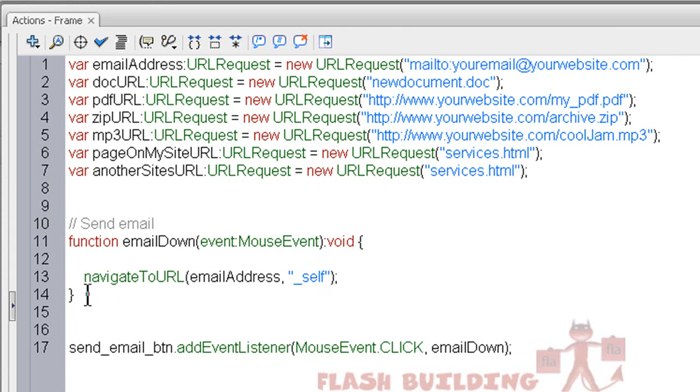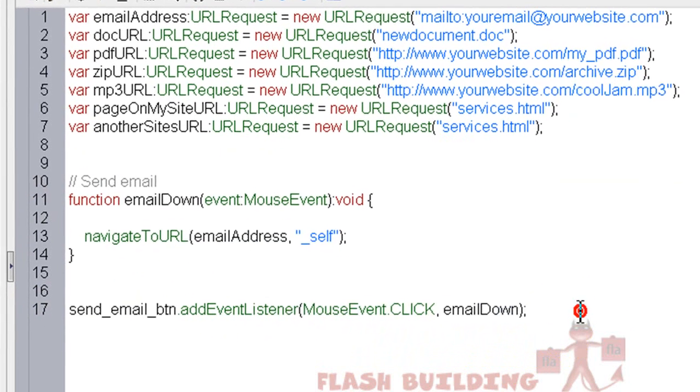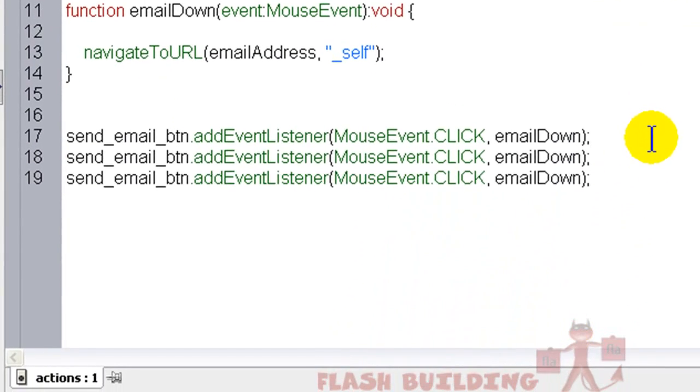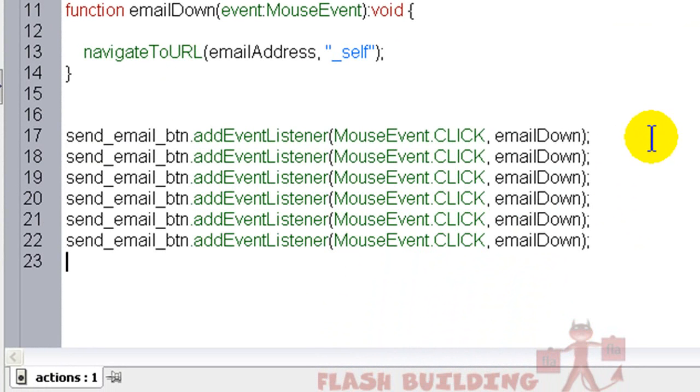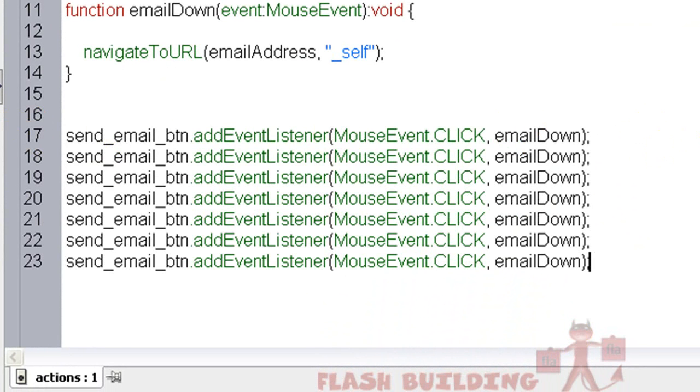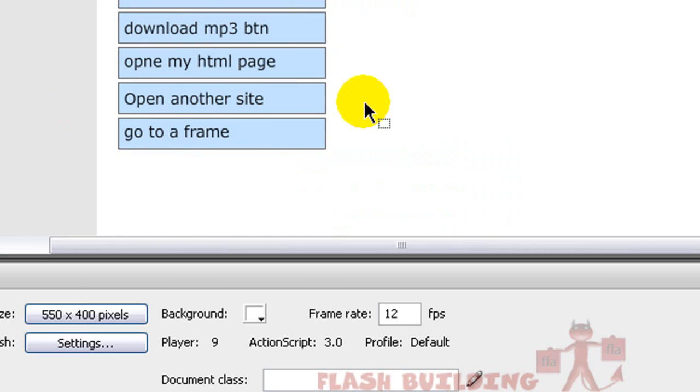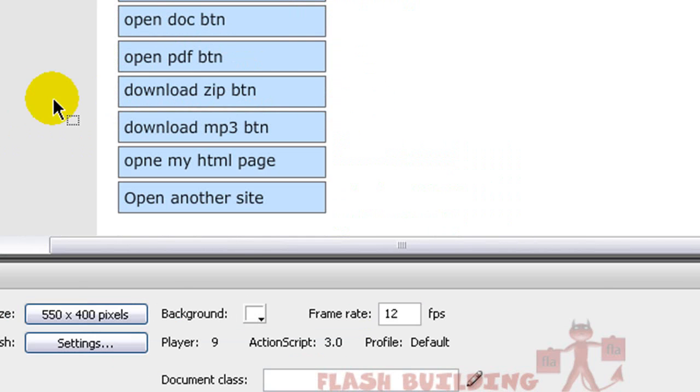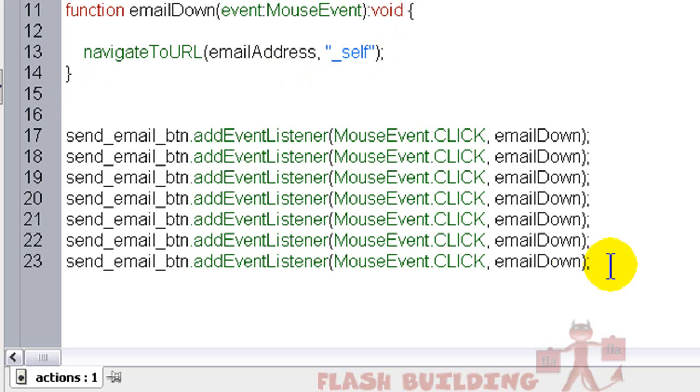Alright, so all you have to do is take these now. Let's create listeners for all of our buttons. Let's say 1, 2, 3, 4, 5, 6. We have the scene go to frame button. I'm not going to do that one. I'm just going to do external linking on this tutorial. So we have 1, 2, 3, 4, 5, 6, 7.